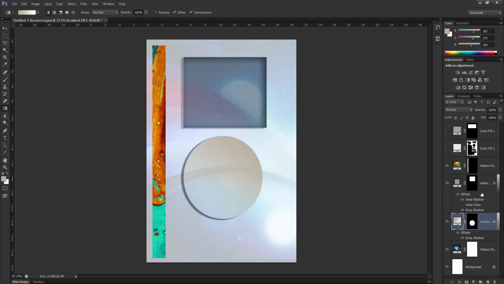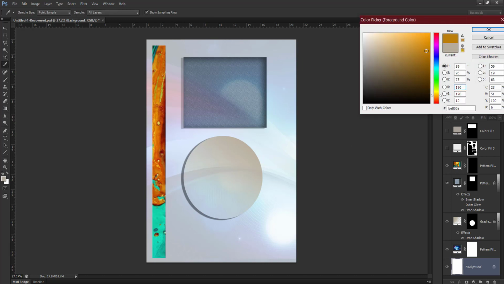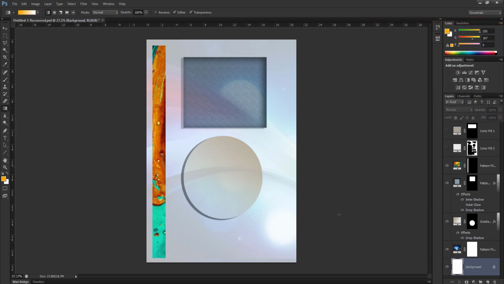Let's do something with this. I don't usually use it. You can use it. So this gradient will depend on the colors you have over here. So let me take something very strong over here. Okay, and I come to my background, or let me come over here. Let's try if I can do the gradient here.